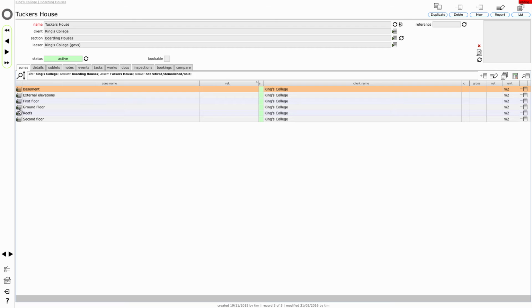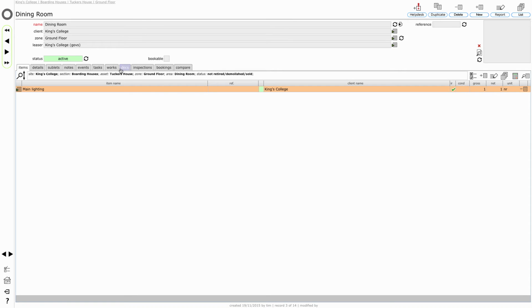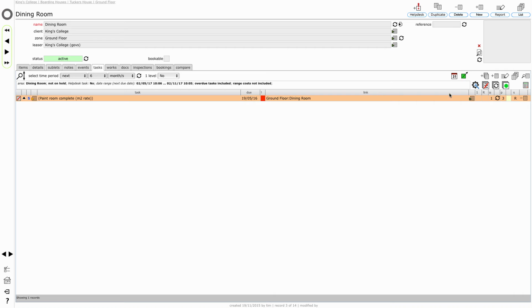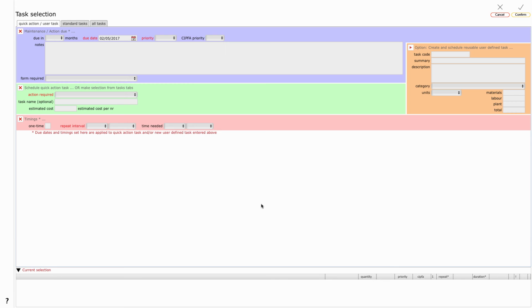Of course, you know I could have done this more quickly from the front screen, and we'll go into the dining room, and we're going to schedule a task in here, which is just a sort of general inspection. So I'll go to add a task, and we're simply going to say inspect, and general safety inspection is what we want to call it.